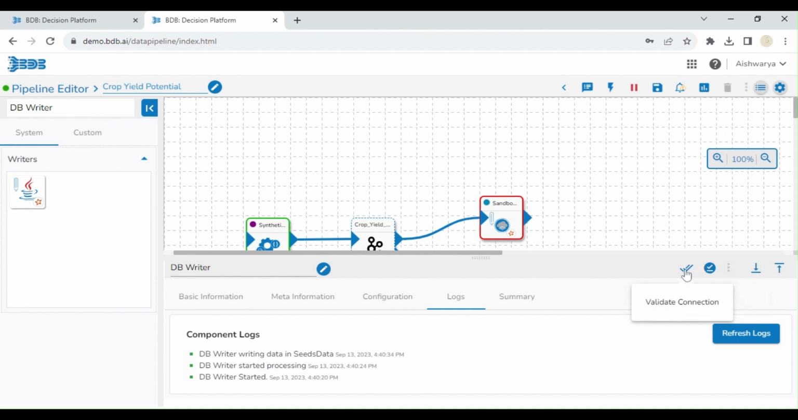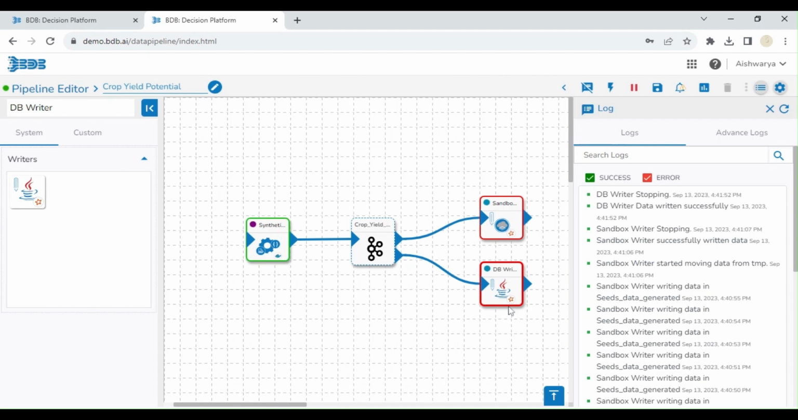We can now validate the connection and save the component properties. The status displaying the DB writer has processed and is stopping marks the completion of the data generation process, and the generated data is now available in the database.